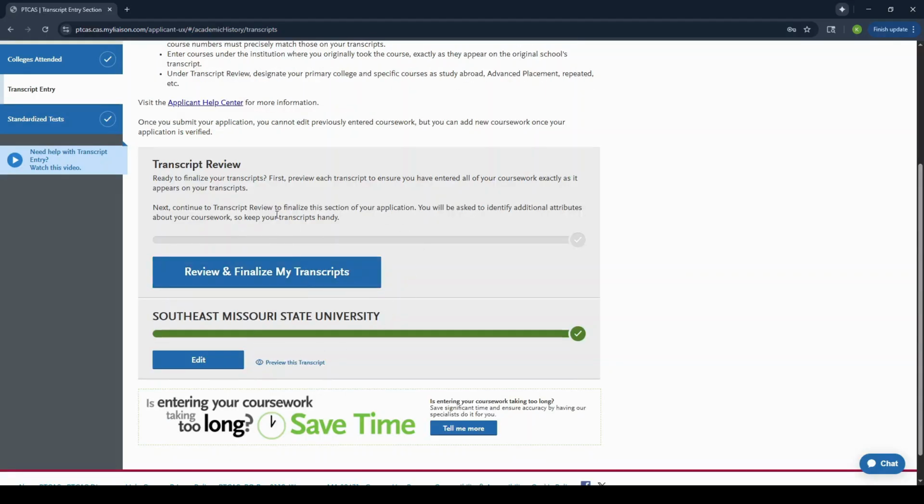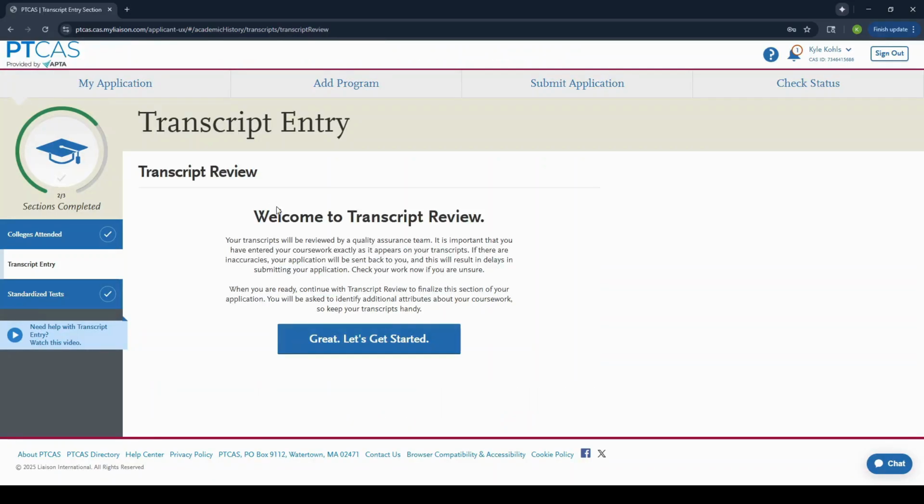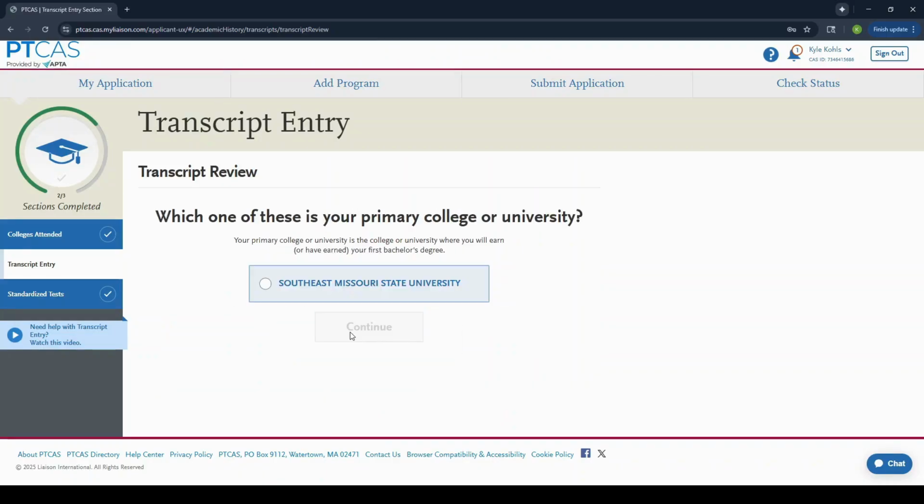Once you've completed your transcripts, you can go ahead and enter the transcript review. Go ahead and click that button, get started. You'll click which one is your primary.